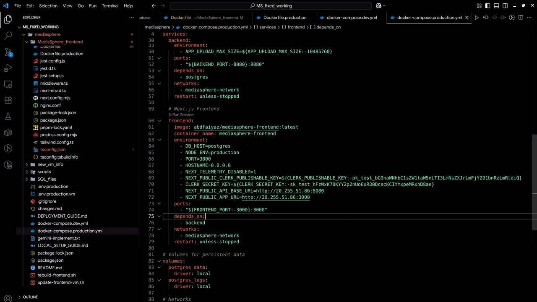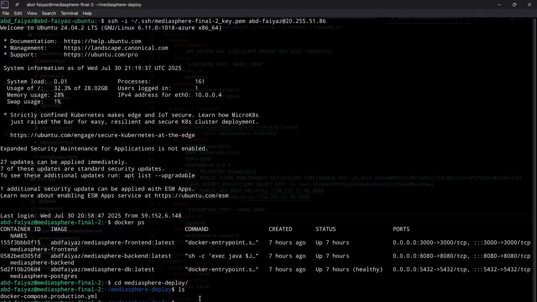Now, in the VM, as we are running the containers, we can see from the docker ps command that the front end is running at 3000 port, the backend is running at 8080 port, and the database is running at 5432. So if I show you that these are running, to show you this, I need to go into the front end, the backend, and the DB.